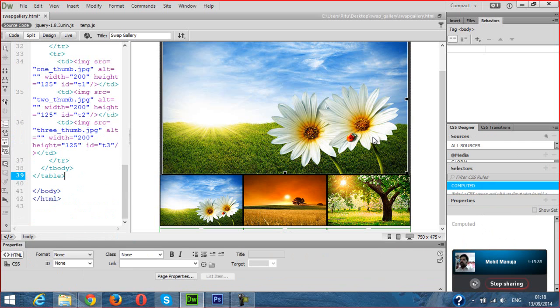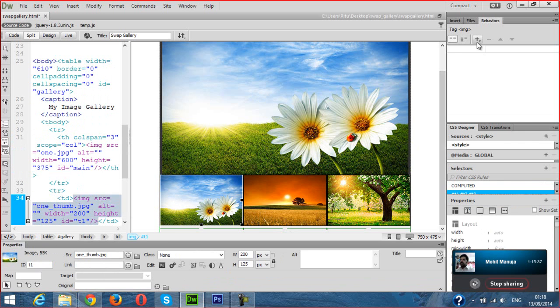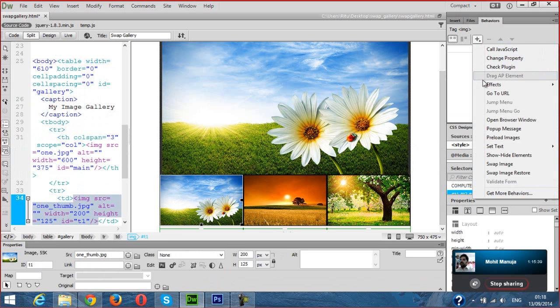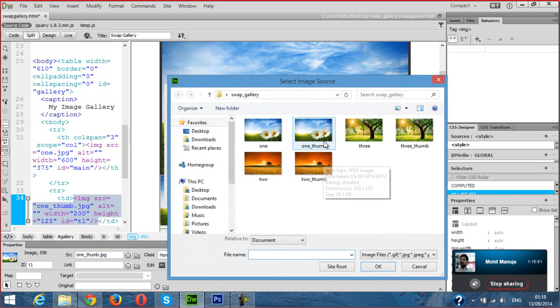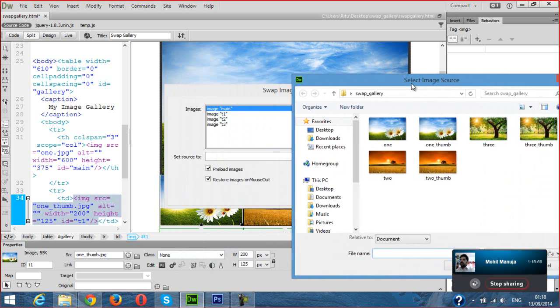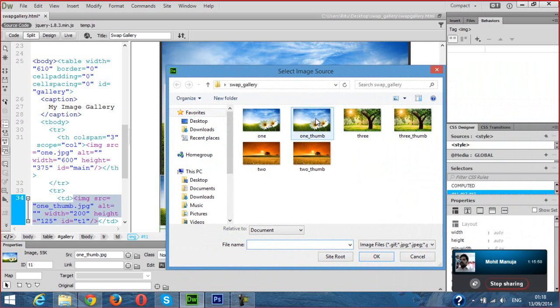All right. Now select T1 once again. Plus button, swap image. Okay, and click on main, click on the browse button. Basically, when somebody clicks on T1 or thumb1, the main bigger image should be swapped by itself. It will become very clear very soon why we are making this kind of a change.